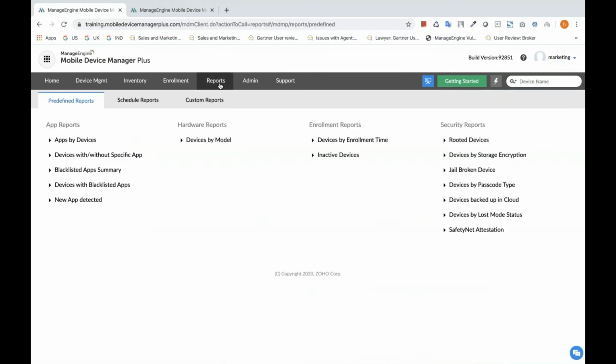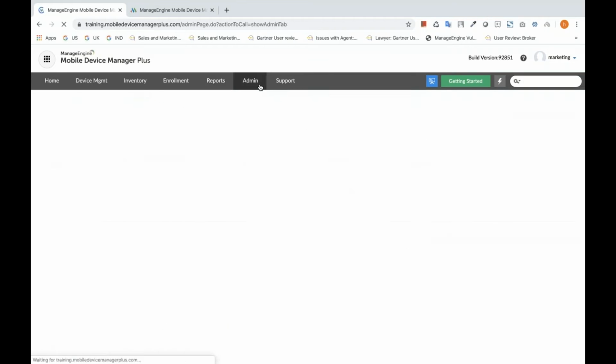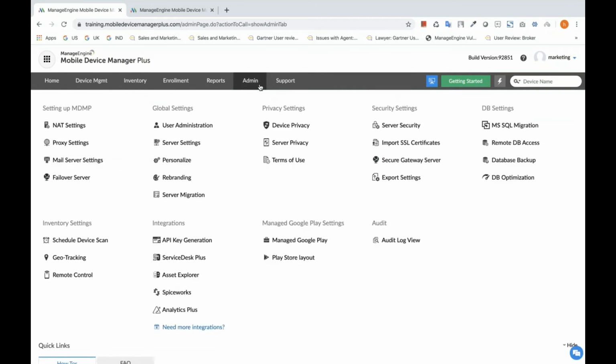Mobile Device Manager Plus also provides multiple predefined reports. So all you need to do is just click on the report to see all the different segregation of devices. You can also schedule these reports to be sent to your inbox directly. And then is the Admin tab where all the admin settings can be performed.